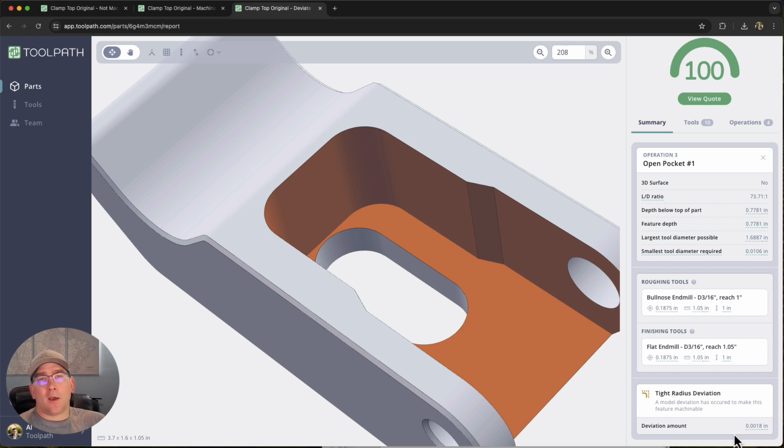1.8 thou to communicate that we've come off of the geometry by that distance in this whole region of a pocket. We're working on ways to visualize it in a more localized way, but I hope it's helpful to see how we're beginning to try and take some of that intuition that we have as machinists and build that into the system, but communicate the decisions so that you can choose whether or not you agree with the decision the system's making or not.